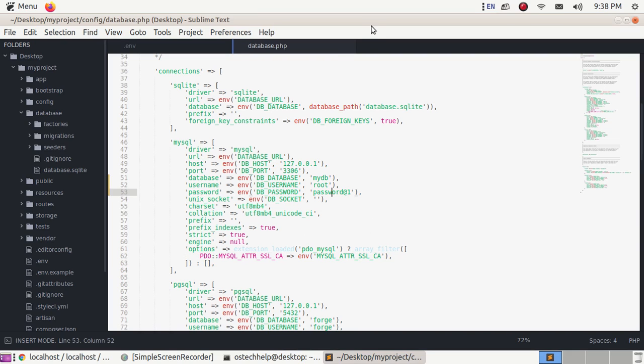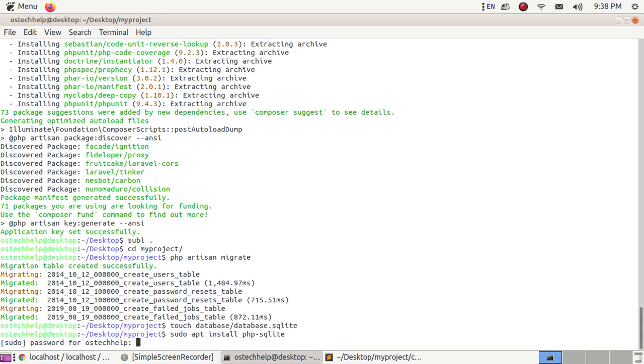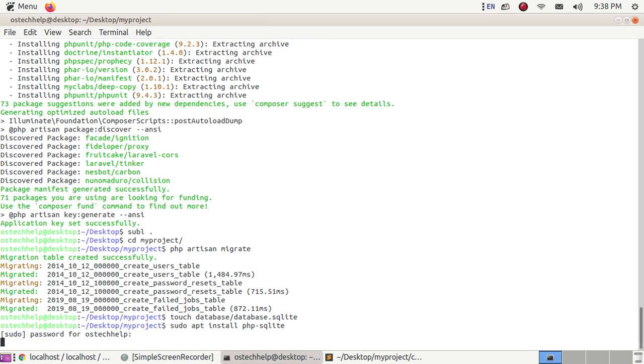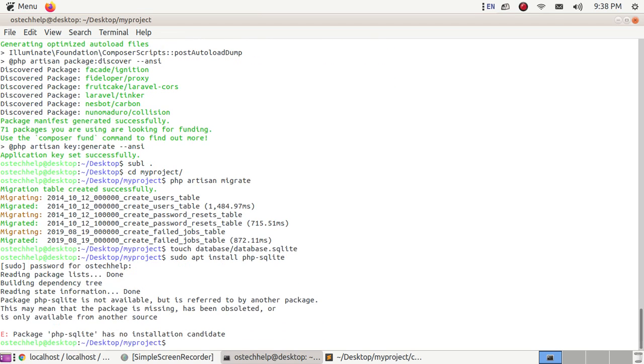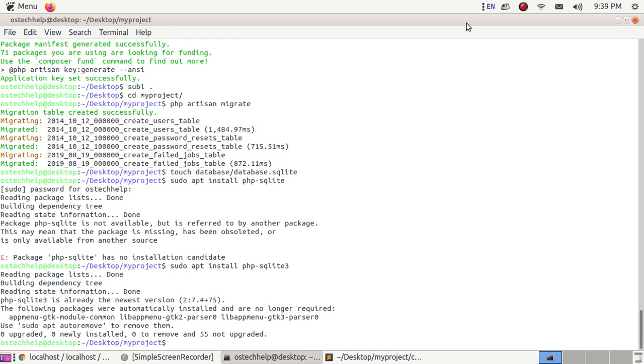Now you need to install the PHP SQLite extension. So install this by this command: sudo apt install php-sqlite3 and hit enter. I have already installed this package, php sqlite3.